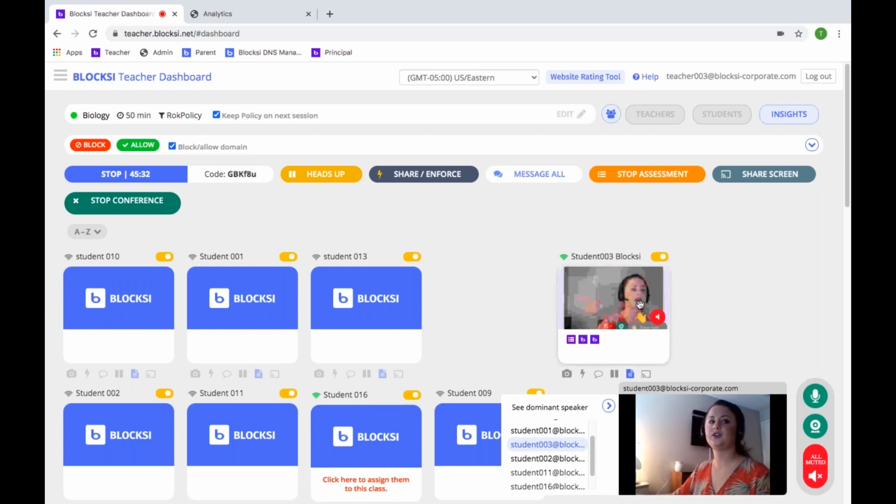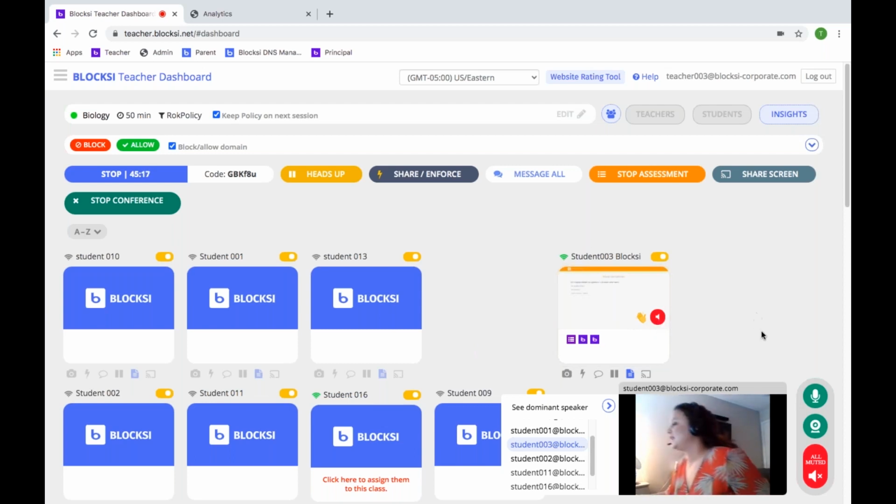As well, there is a feature on the student's Chromebook where they can raise their hand. So you can see here that the student is raising their hand. So this way, if they're muted and they have a question or they are requesting to speak, you can be notified. So I can see that the student's hand is raised, so then I can unmute the student.